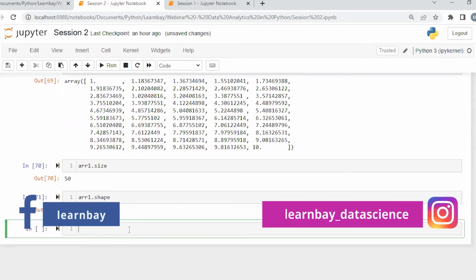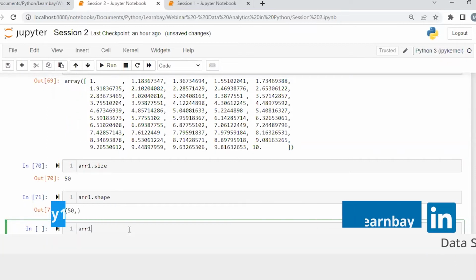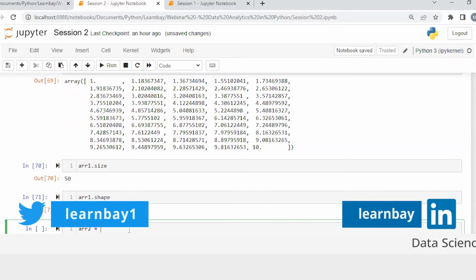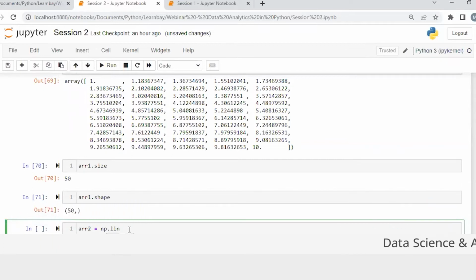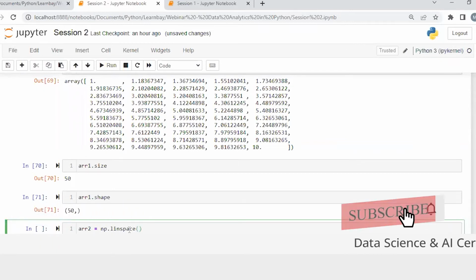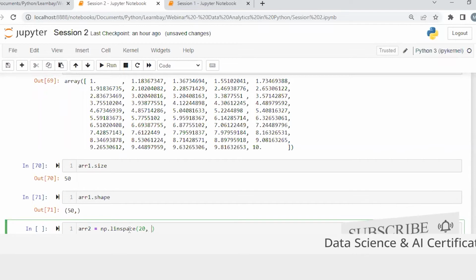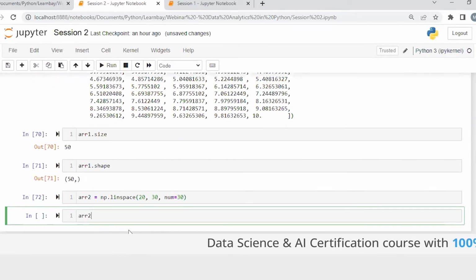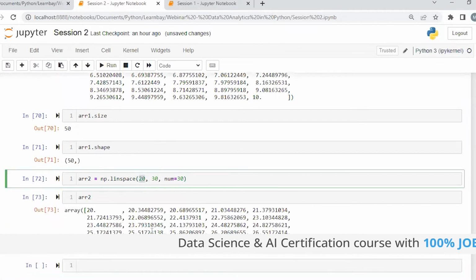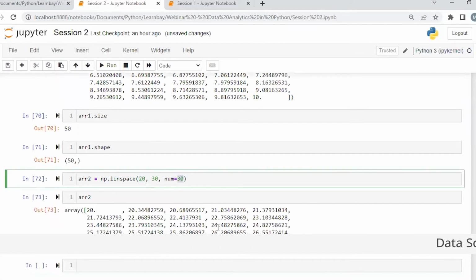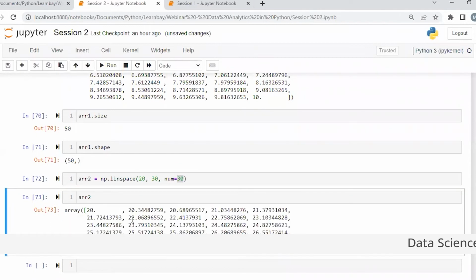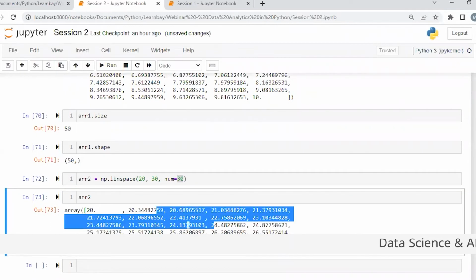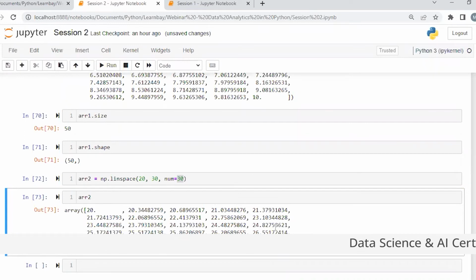We can change the value of num as well. Let's say array2 equals numpy.linspace, and I want from 20 to 30, with num equal to 30 samples. So between 20 and 30, it will give me 30 equally spaced samples.